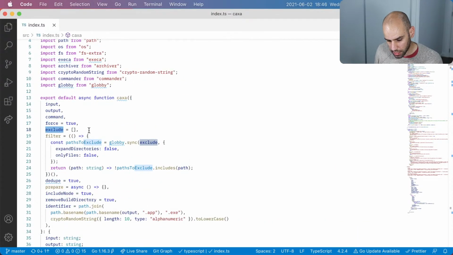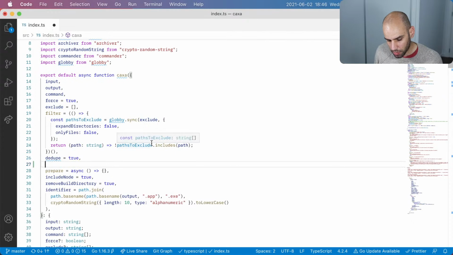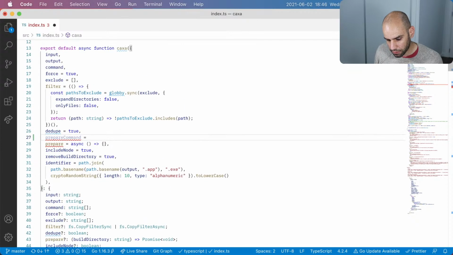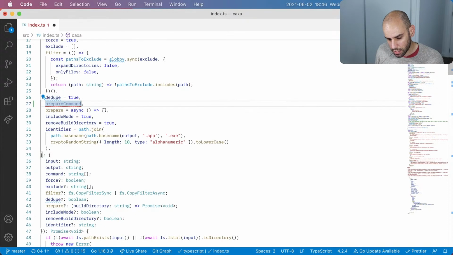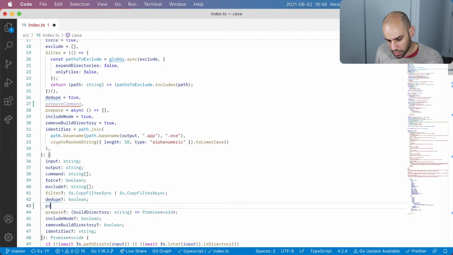So here, instead of having just a prepare, we'll have a prepare command, which will be, by default, maybe undefined by default. And then let's see down here where we have the types, we'll say that prepare command is a string if you pass it, but it may be undefined.